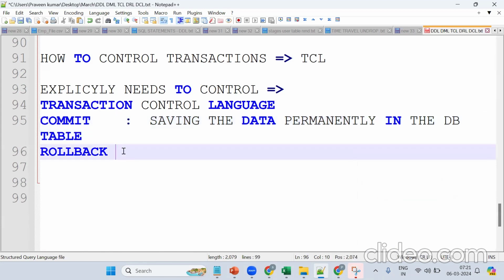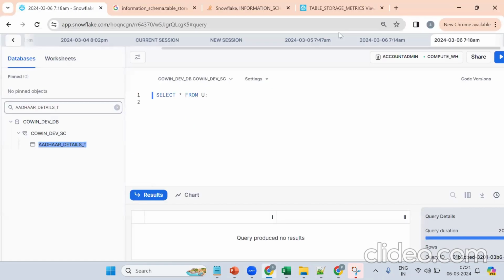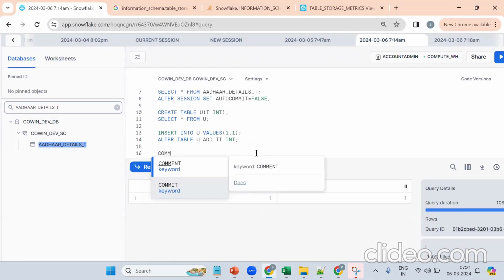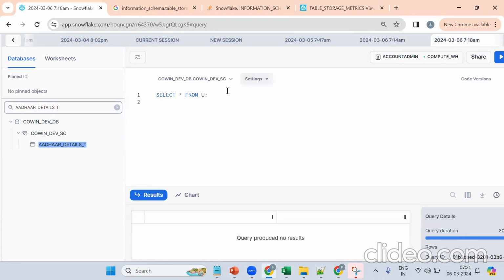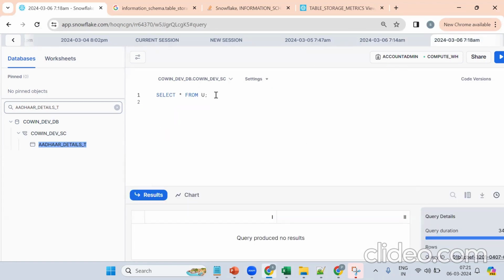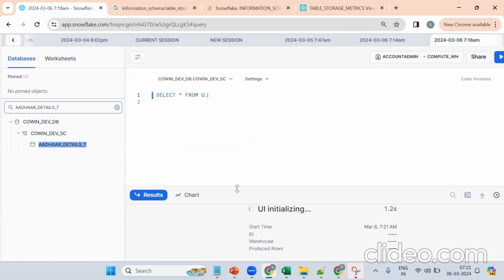Got the point? What is rollback? Uncommitted data. Okay, see, suppose I commit this data. Here the data is not available because we did not commit the changes. Only in this particular session will the data be available. Now I try to commit, so that the data will be permanently stored and visible to all the users and all the sessions.